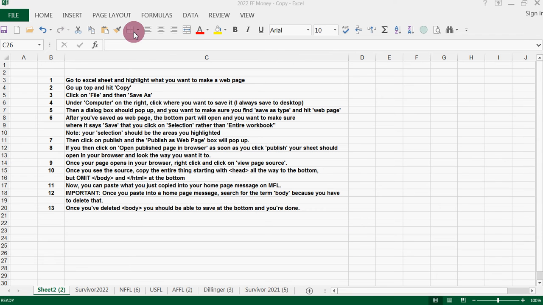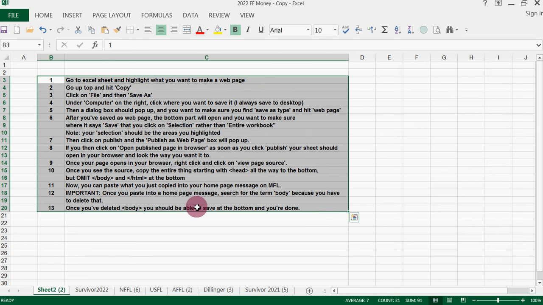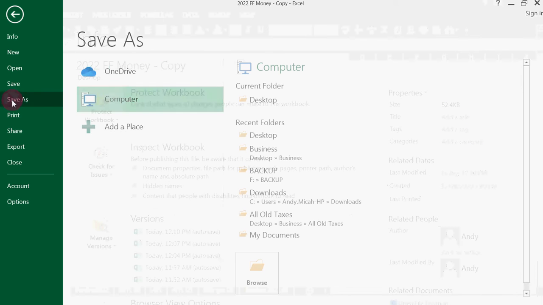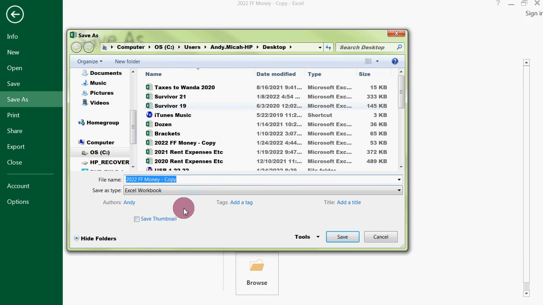Okay, the very first thing you do is you go to your Excel sheet like we got here and you highlight what you want to make a web page. Next thing you do is you click on copy. Now you got the little ants marching and then you go to file, save as. I always save it at desktop, so you want to click where, and then this thing will pop up.